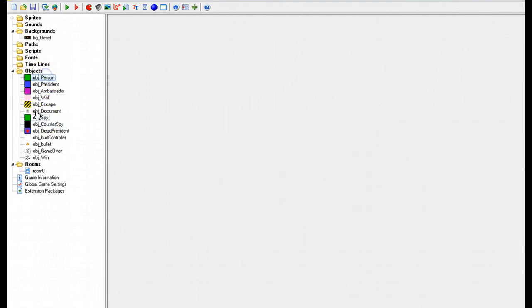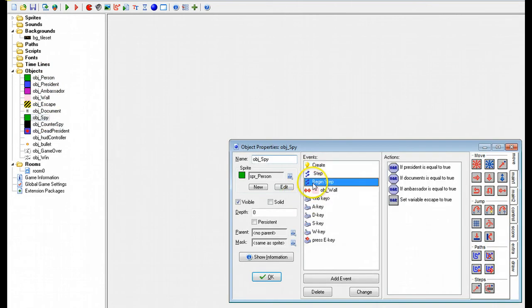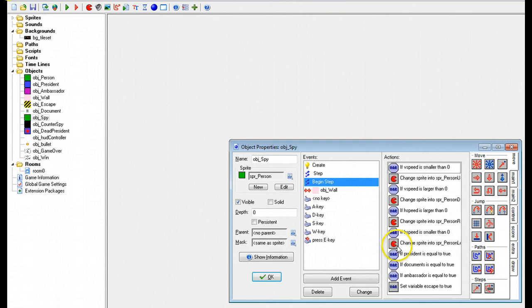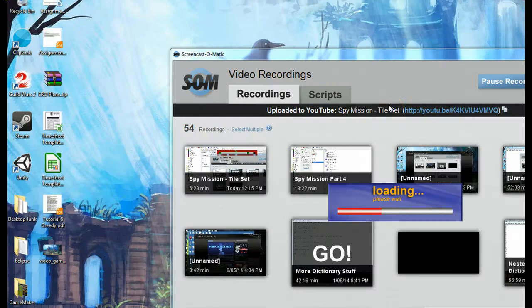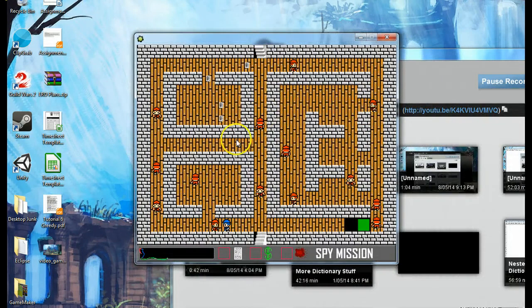Finally, object spy, begin step, we will add this stuff into there. We don't even need to change it because it's already the same for that, because it's using the same sprite. So now when we hit play, we should have a much more interesting game to look at, except these guys start as black and white. Now the ambassador's not actually in there anywhere.